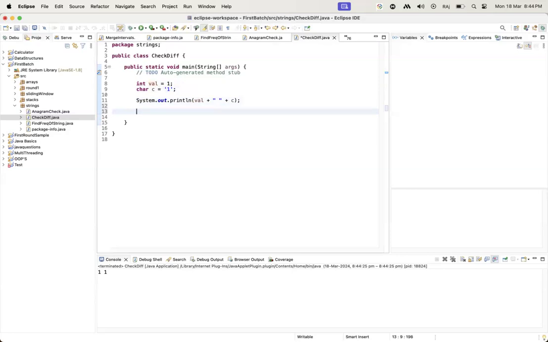I will do one thing. I am going to check val equal to c. While we are printing, the value comes as 1 and the character also comes as 1, right? So I am going to check whether these are equal or not. This is 1, this is 1. It's supposed to be equal, right? Let's see. In this case, it is printing 1 and 1. It's supposed to print true, right? But it is going to print false.